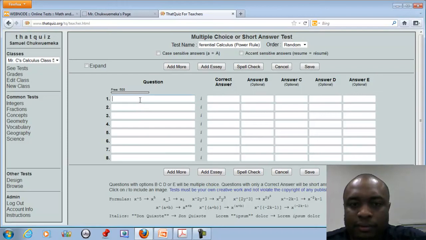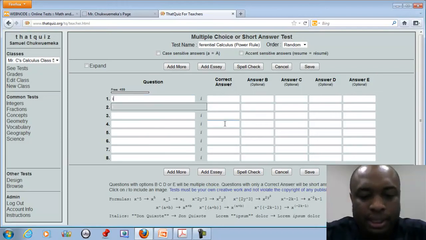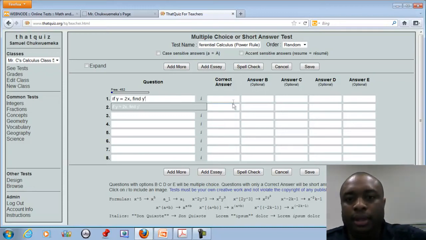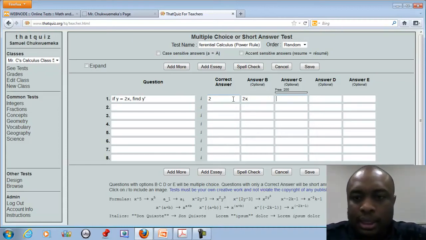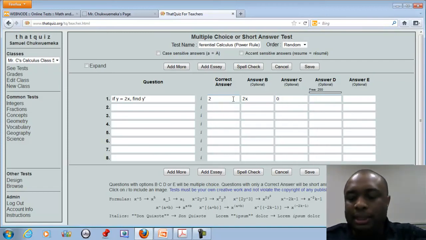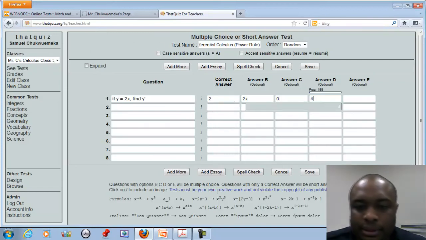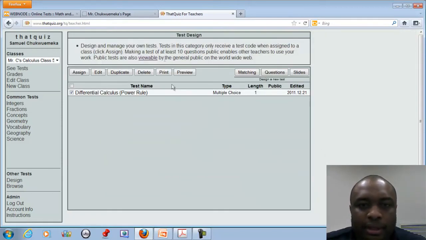So for instance, number 1, I will say if y is equal to 2x, find y prime. And of course the correct answer is 2. Answer B, 2x. Answer C, 0. Answer D, 4. Just simple like that. And then I'll just save.